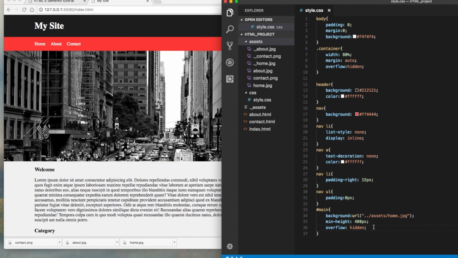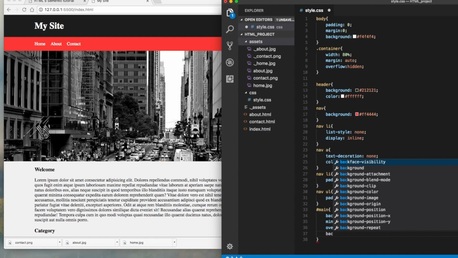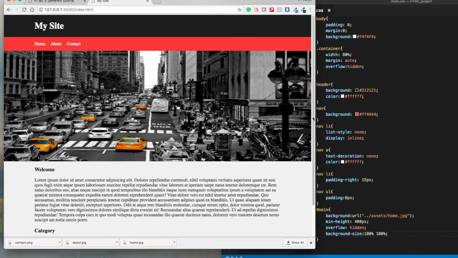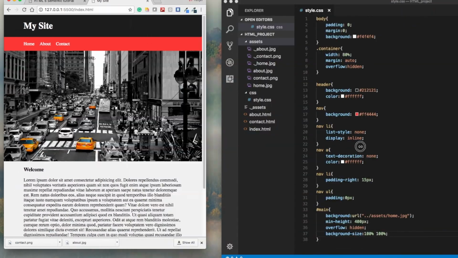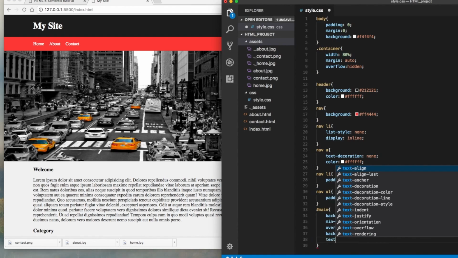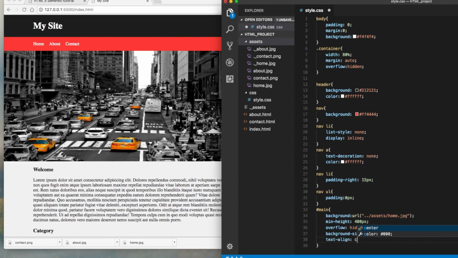So to make it responsive, we'll do background size. We'll give a background size of 100% and 100%. All right, so now the background size is going to be 100% and 100%. Now you can resize the image. And after this, we also have the text, so we're going to make the text align center. Make that center first. So text align is center.